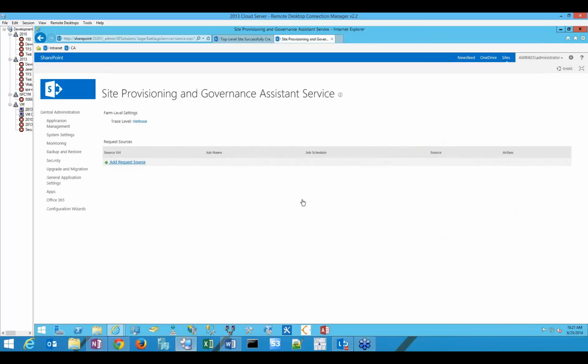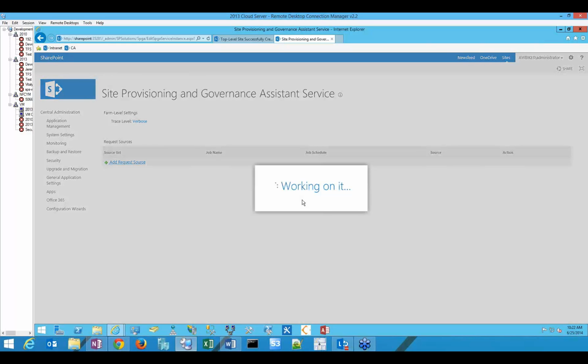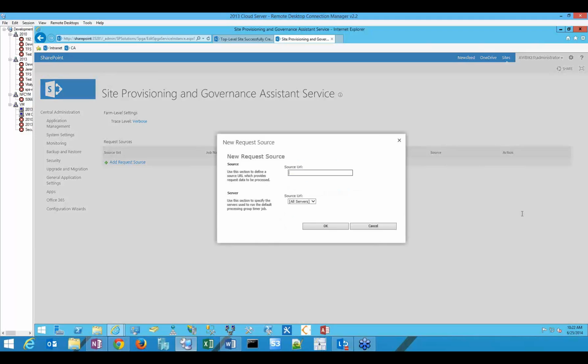And what we're going to do is add a request source. Now this is where I said you can have multiple provisioning sites, and the only thing extra that you would need to do is come in here and add each of those as a request source. And this tells the timer job where to go and look for those new requests. For these demo purposes, we've created one site. So we're going to click Add Request Source and go ahead and add that. If you recall, we did intranet/sites/SPGA, and we can click OK.